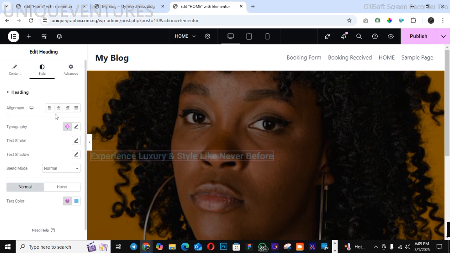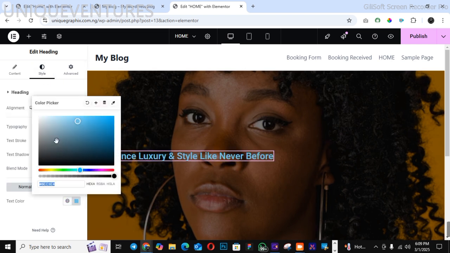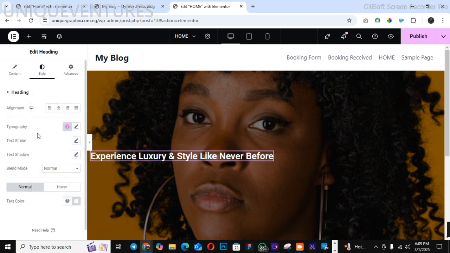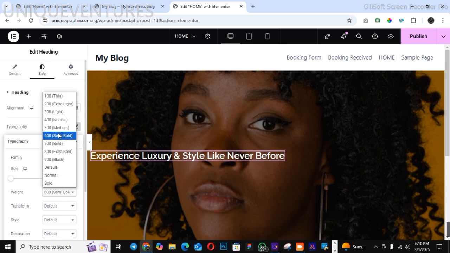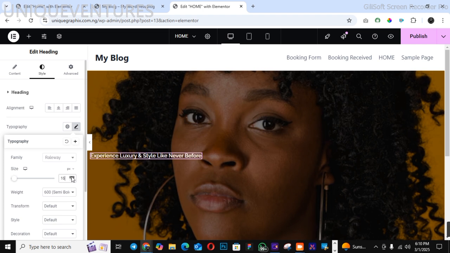Now I want to style it. I will change the color to white as we are having it on that website. The typography I use on that website is called Raleway. So I will come here and search for Raleway. Then I'm going to change the weight. No, semi bold is okay. Then I'm going to change the size. I'm going to increase the size.